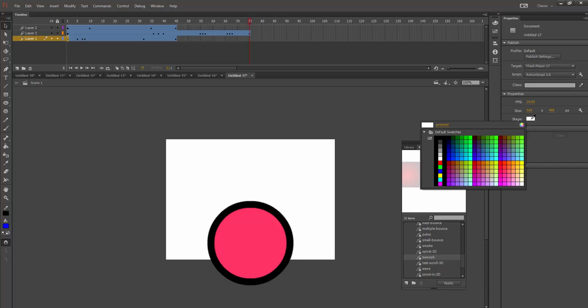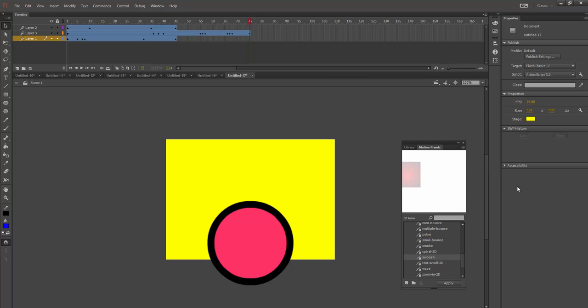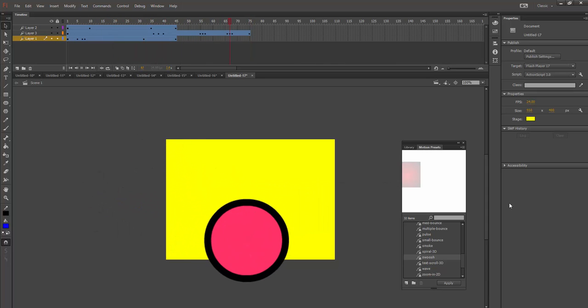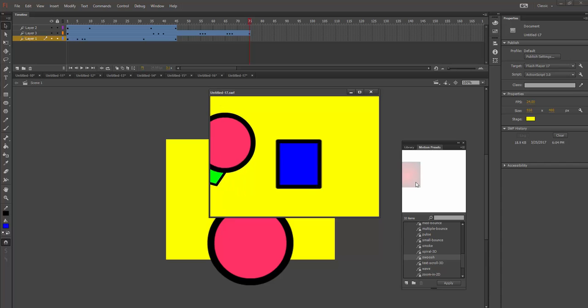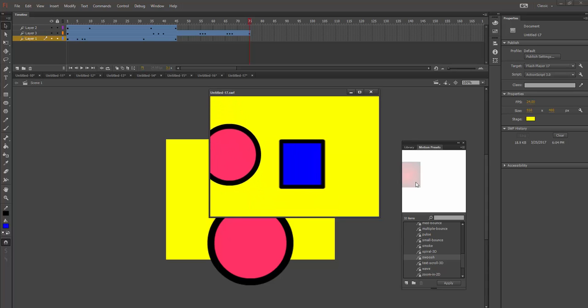Let's take the stage on the right here under Properties and click color here. Try yellow, hit Enter, and see how everything looks. Okay, fine. So Control Enter to export a SWF movie, and that'll just play over and over again.